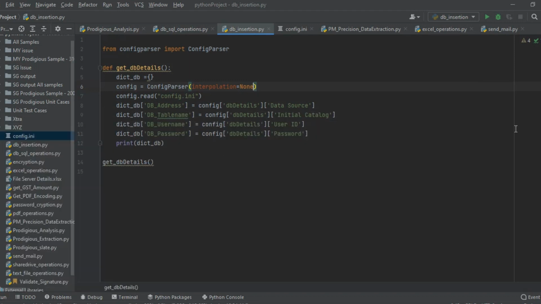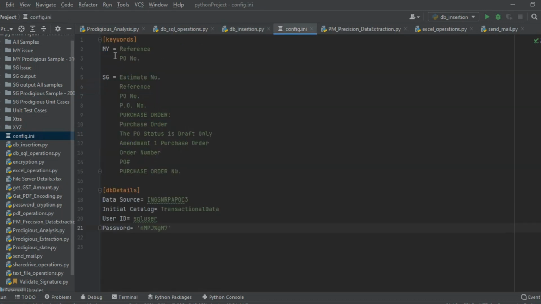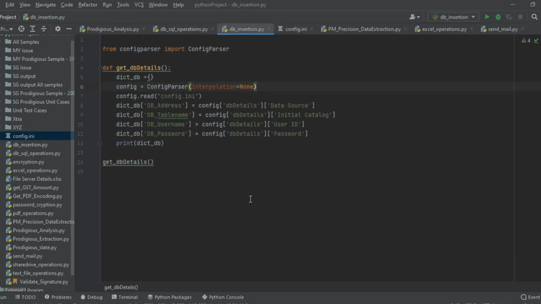So this is how config parser works. For the other thing, like here, I am referring to the keywords. Here, there is not a single value. There are multiple values, so we can also play with this using a for loop or splitting this on the basis of slash n or on the basis of commas, like that, and see how we can play with the config file. So that's all for today.